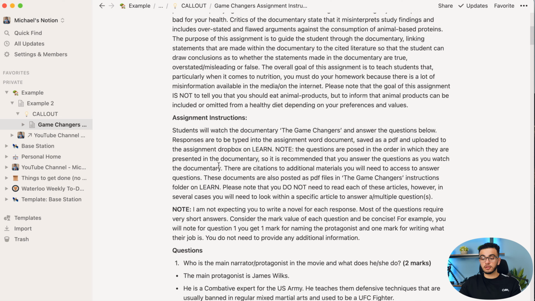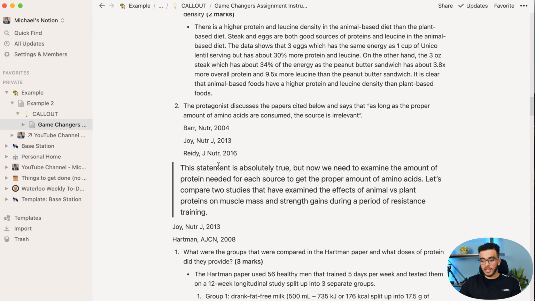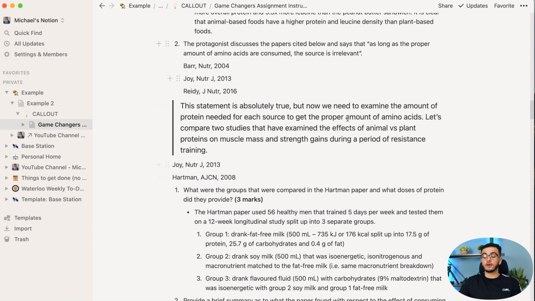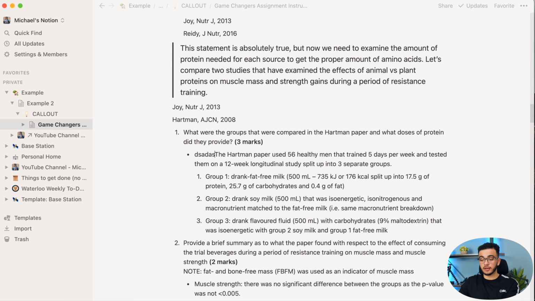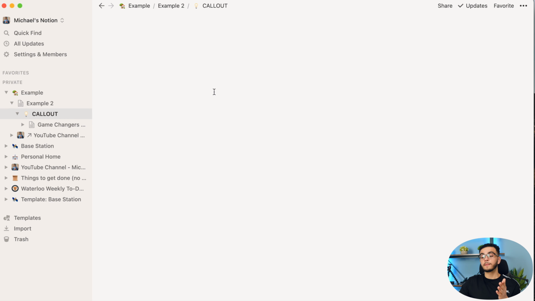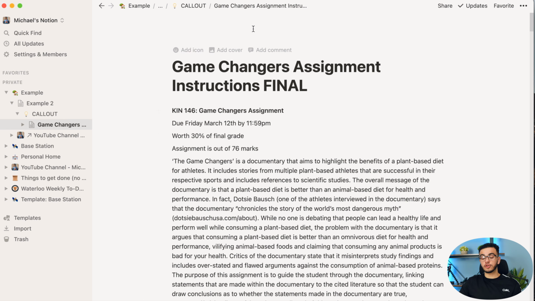So you see it changed the title, changed basically everything I had, every single thing, even a table that I had. It all inserted right here. And then I could also add a bunch of other things. So I can edit it. I could do whatever I like. And the good thing about this is it's all connected into one page. So if I go to example 2, callout, game changers, you can basically see everything. And the backlinks that I talked about earlier, they're all available right here.